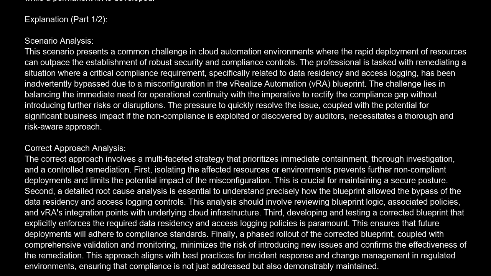Correct approach analysis. The correct approach involves a multifaceted strategy that prioritizes immediate containment, thorough investigation, and a controlled remediation. First, isolating the affected resources or environments prevents further non-compliant deployments and limits the potential impact of the misconfiguration. This is crucial for maintaining a secure posture. Second, a detailed root cause analysis is essential to understand precisely how the blueprint allowed the bypass of the data residency and access logging controls.